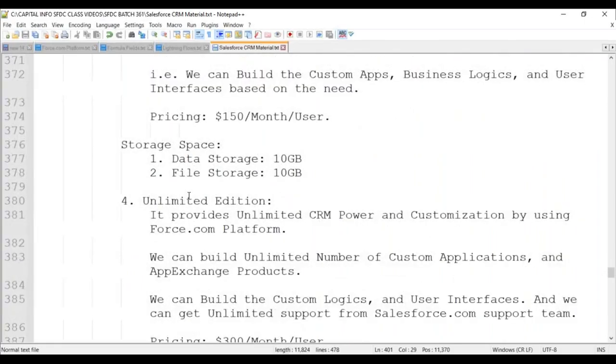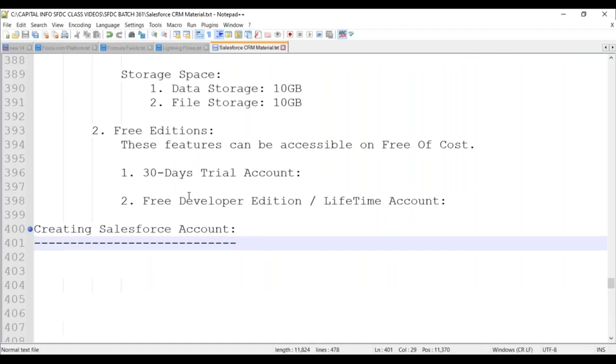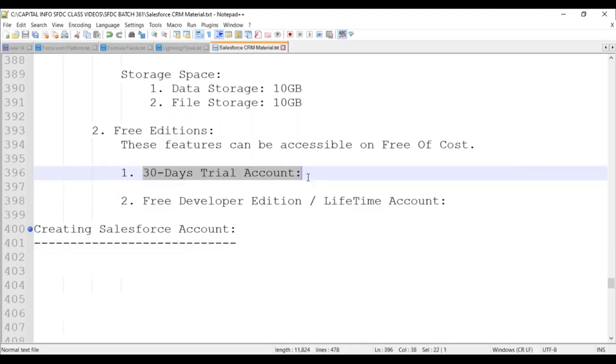And Salesforce is not only offering the paid editions, it is offering 2 free editions also. Salesforce provides 2 free accounts. These are called the 2 free editions. As part of these 2 free editions, the first one is the 30 days trial account, which can be accessible only for 30 days.